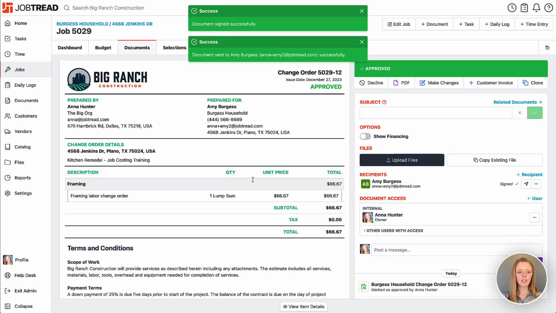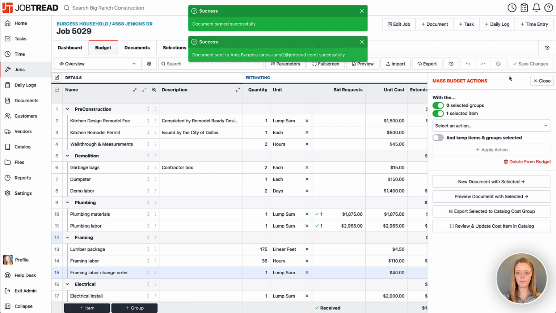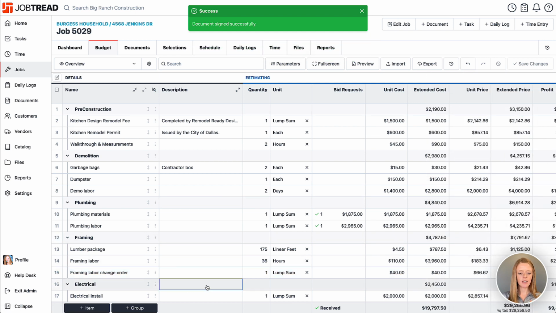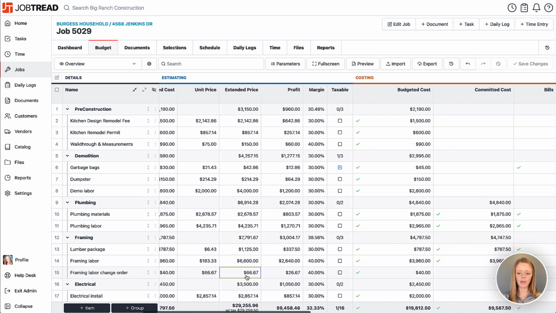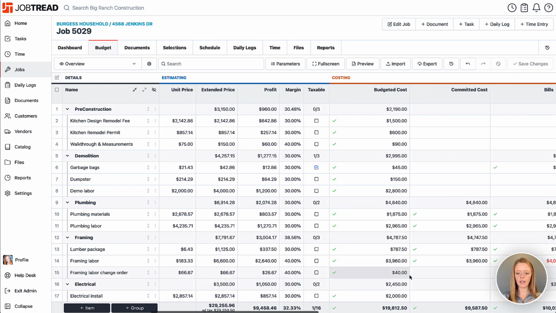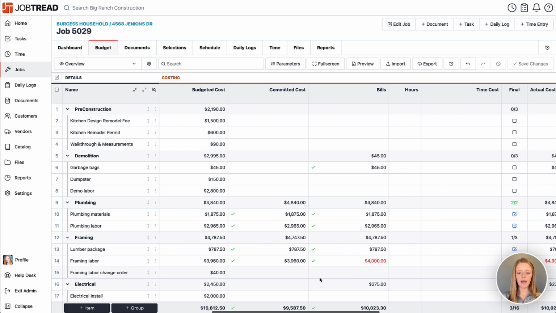Perfect. So let's go back into our budget. All right, and then you'll see framing labor change order should be approved at this point. Yep, approved at the $40. And then that should then balance out this total.